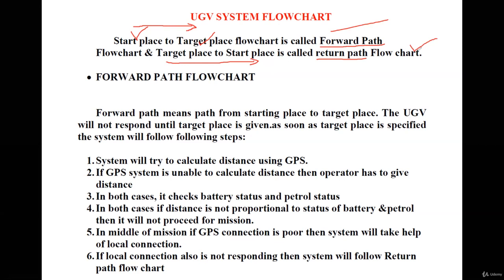So there are two things which we need to understand in this: the forward path algorithm and the return path algorithm. Both the flow chart and the algorithm are very important for us. The reason behind this is we don't want to lose our UGV. We want our UGV to go to the target, meet the target, and again come back to our original location, because UGVs are very costly. One more thing, if we lose our UGV, there may be a security threat to a certain country. So the loss of a UGV is not at all allowed.